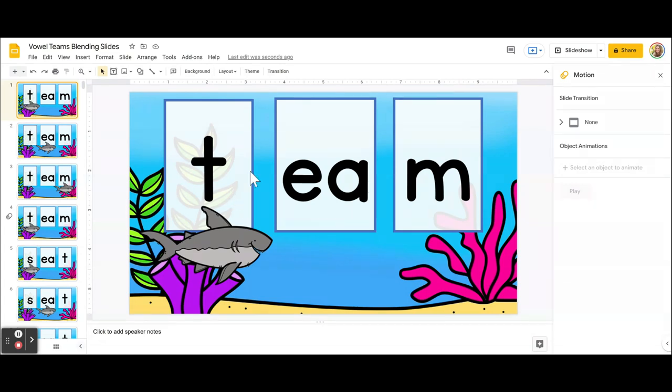Here are the different blending slides that I have. You can see they are in Google Slides. And this right here is the Vowel Teams version. I have a bunch of different ones for each different phonics skill over on TPT. This one for the Vowel Teams is an underwater theme with a shark that glides through to help you blend the word. For example, the silent E version is space themed and it has a little UFO that goes through.